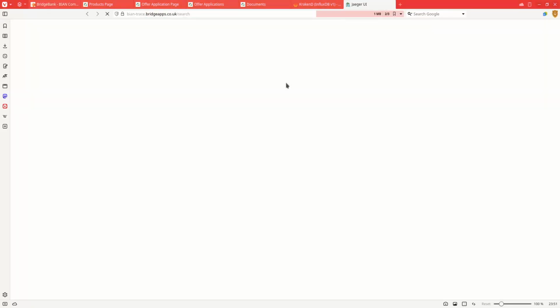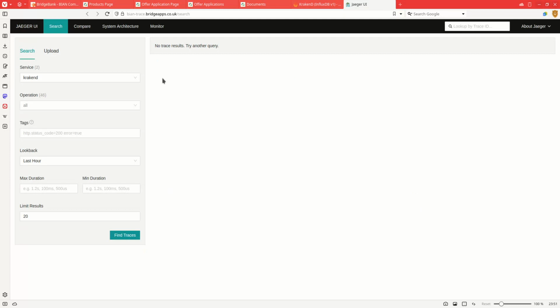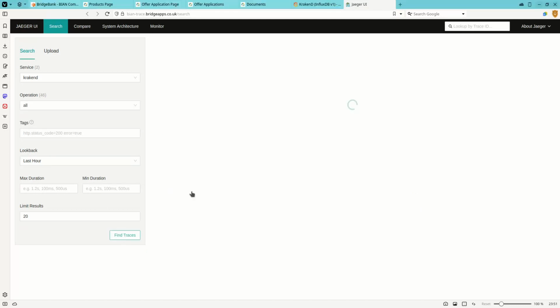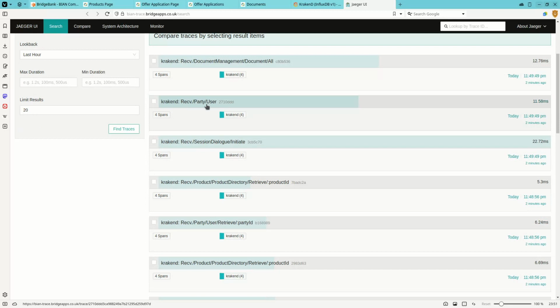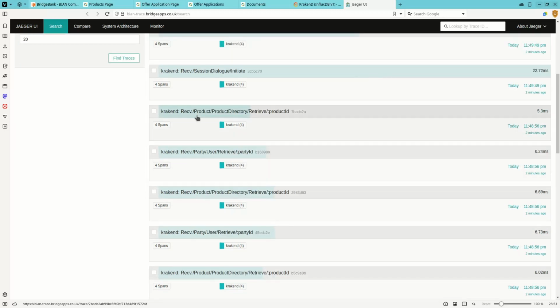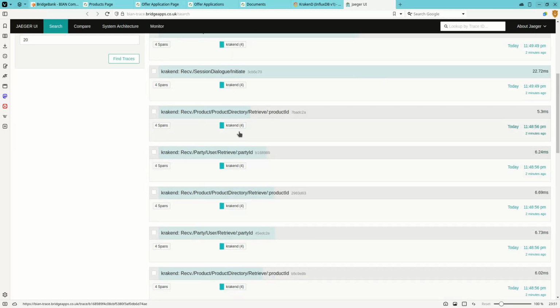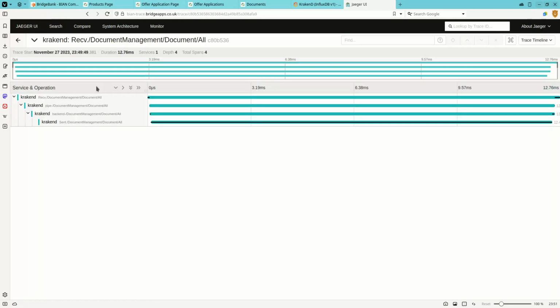The next tool is Jaeger, which we have used to trace the APIs that are hosted in the KrakenD API gateway. Using this tool helps to understand the flow of API calls that have been executed in the entire BIAN implementation journey. Again, another industry standard tooling which showcases API tracing. We can observe each of the BIAN APIs and their call stack, for example the document management APIs, and their call traces.